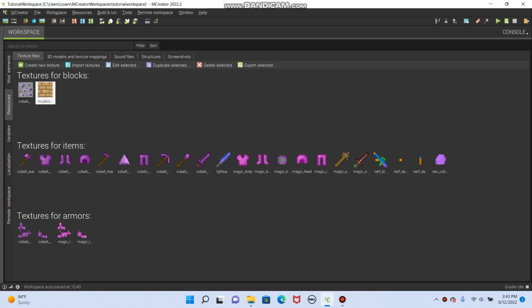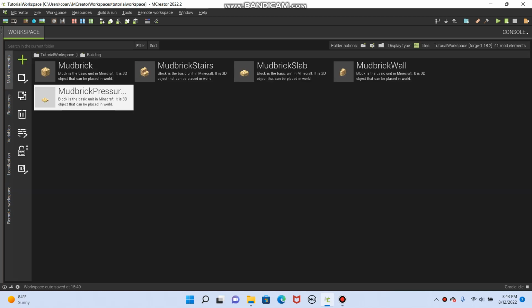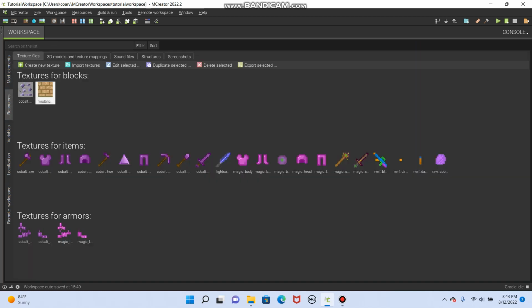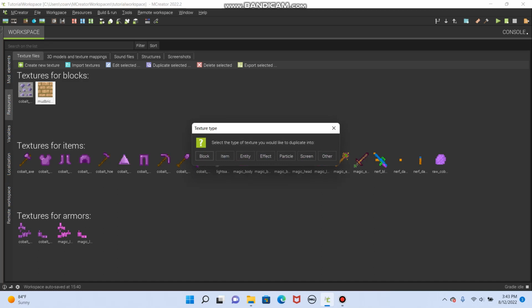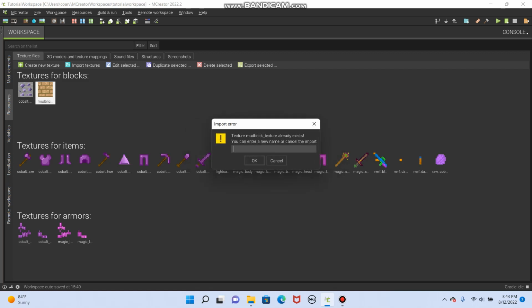So the first thing we're going to do is duplicate this texture, because I want to use mud brick as my base. I'm going to click it, go to resources here, click on mud brick, and duplicate selected. Oh, this is really cool. This is new. And I'm going to say this is still going to be a block. Now we're going to call this mud brick fall trap.